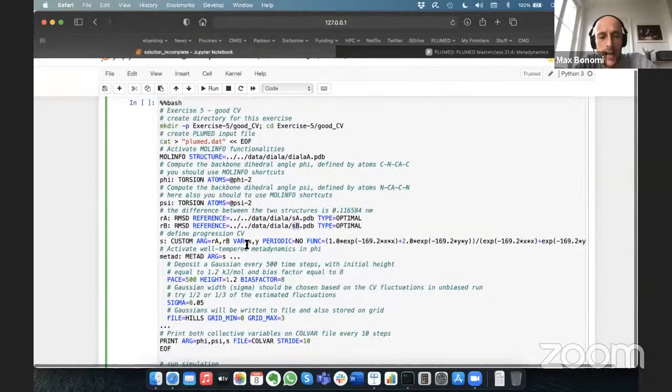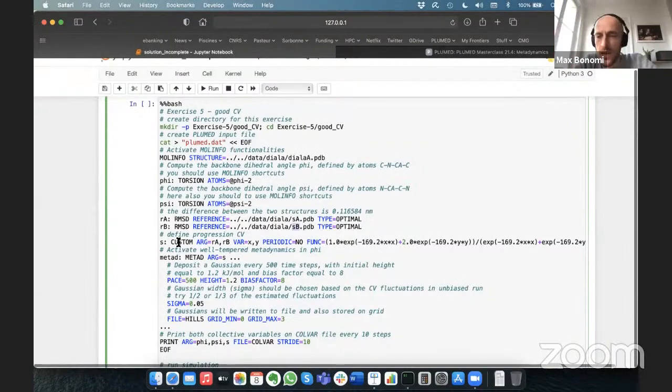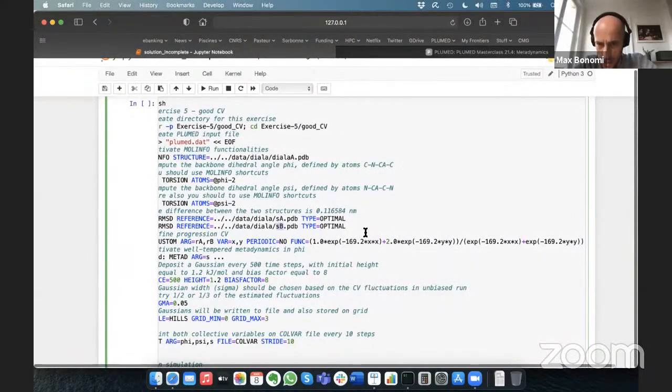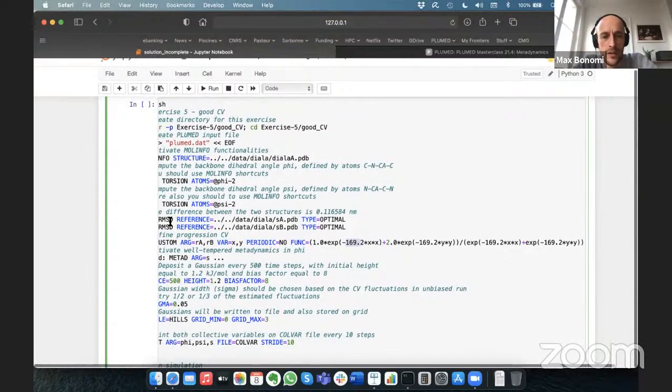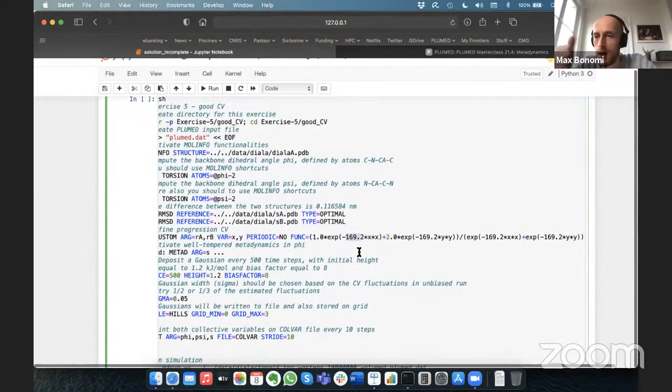And that's it. You can define whatever you want as collective variable directly in the PLUMED input file with CUSTOM. CUSTOM takes the two RMSDs and applies this fancy function, which, if you look carefully, is exactly this path variable with two conformations. And there is a parameter, if you look at the manual for PLUMED, that you more or less estimate based on the distance between the frames, so the distance between A and B. So you work with two RMSDs, and this variable goes from one when you are in state A to two when you are in state B.